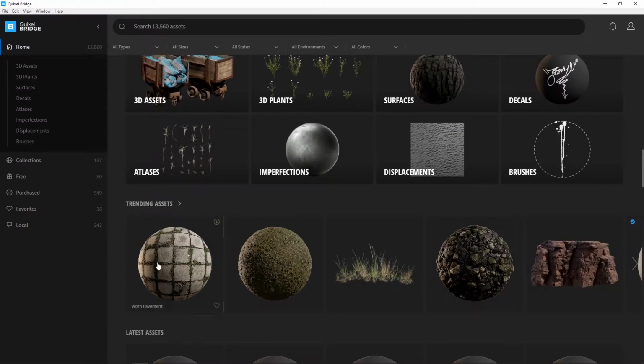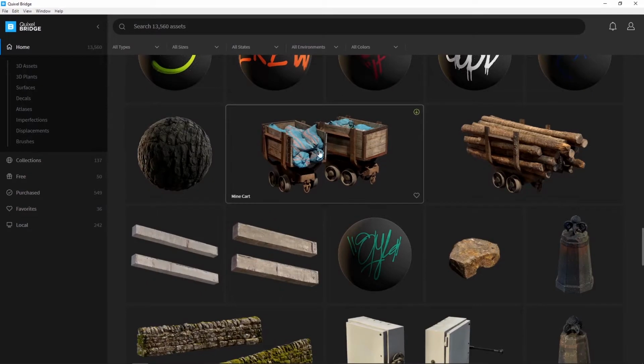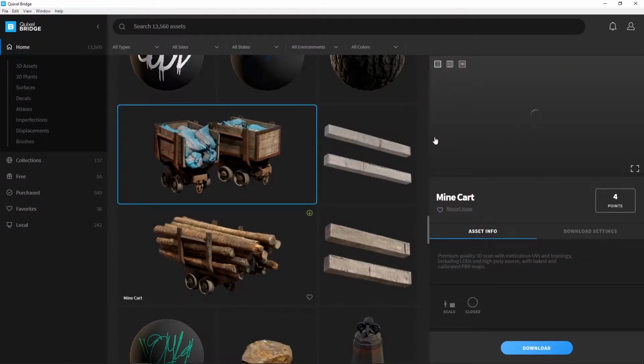So just going back to the home page and being able to see exactly what is hot right now, what people are downloading. And from there, why don't we just go ahead and inspect one of these assets. I'll go ahead and click on this minecart.